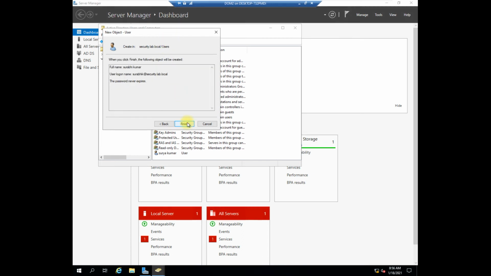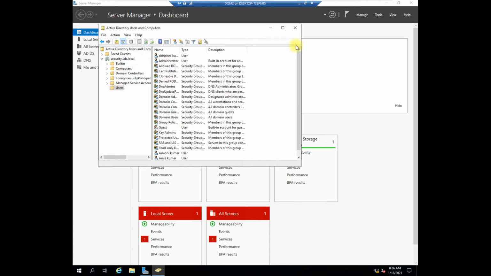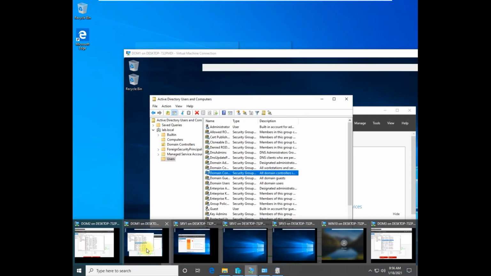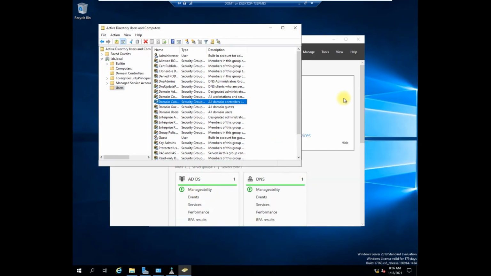So DOM2, DOM1 and DOM3 are ready. Only the trust relation between DOM1 and DOM3 is pending. Rest, the domain controller is completely ready now. I'll try to configure the DNS entry once again so that I can see that.